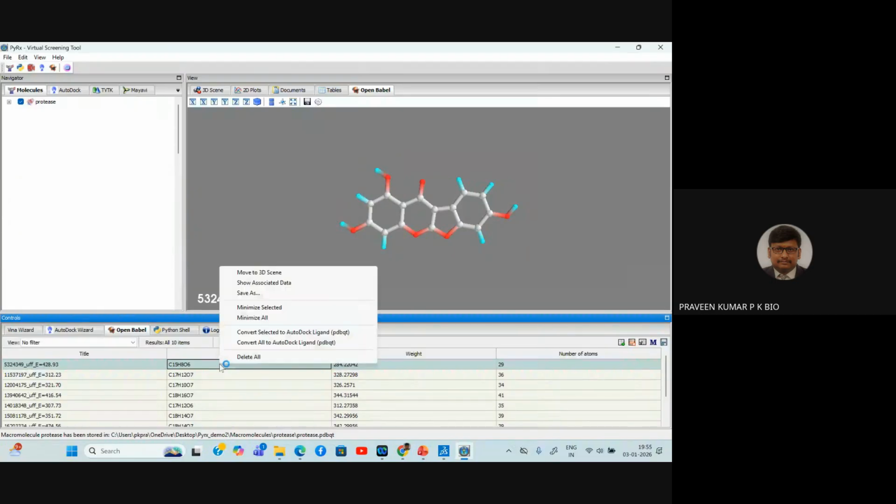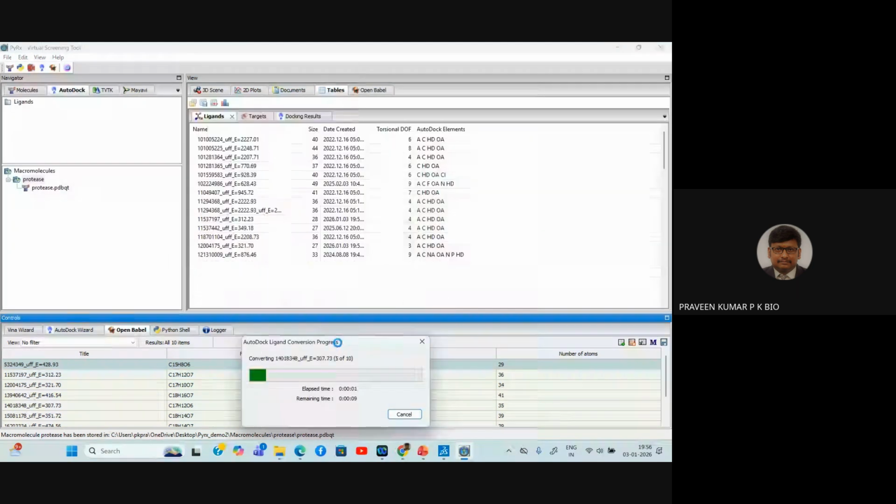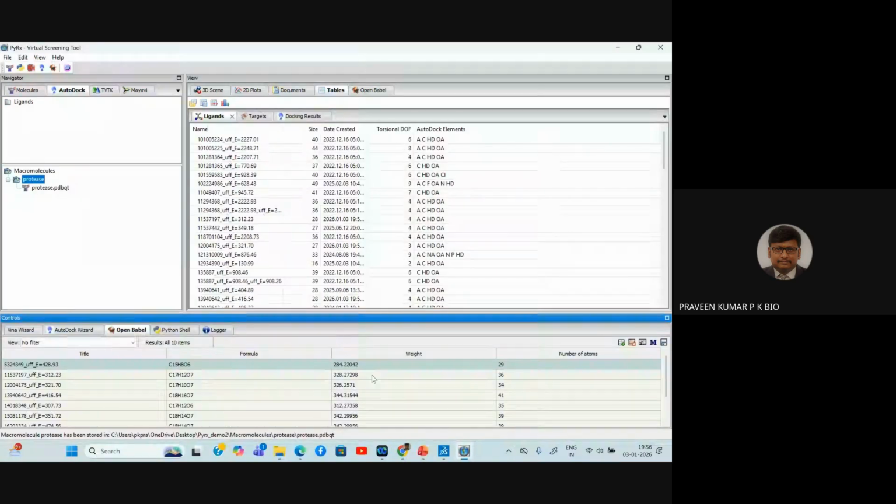The next step is to go with Convert All to AutoDock Ligand PDBQT, instead of selecting a particular ligand. Now I'm converting all the 10 ligands to PDBQT format. So this step is also completed. You know what has happened: all the ligand molecules are converted to PDBQT, which you can find here, all the 10 ligands. Earlier this step was not completed; now I have completed it in Open Babel.